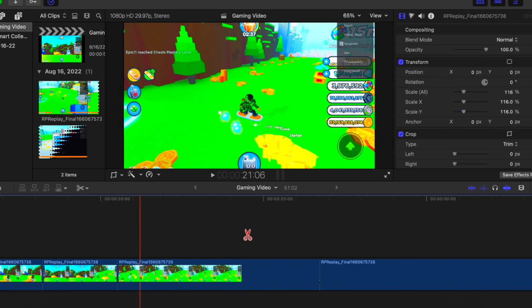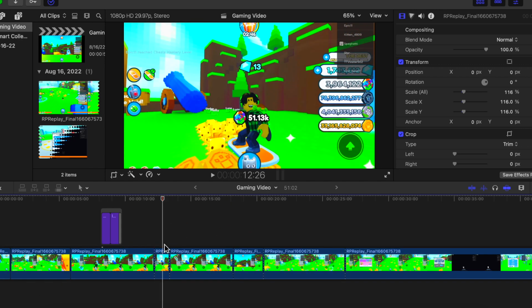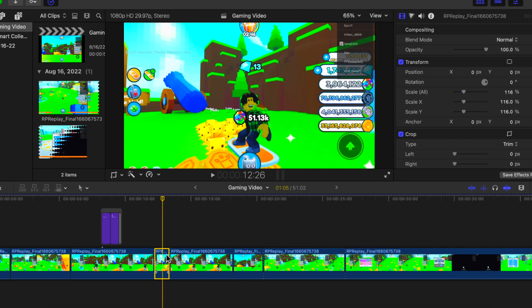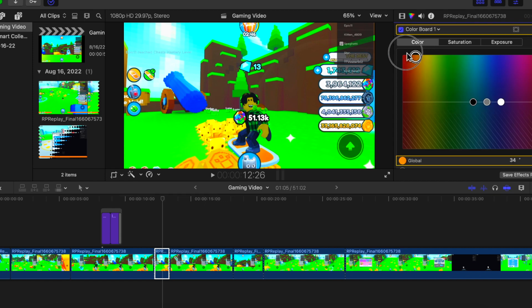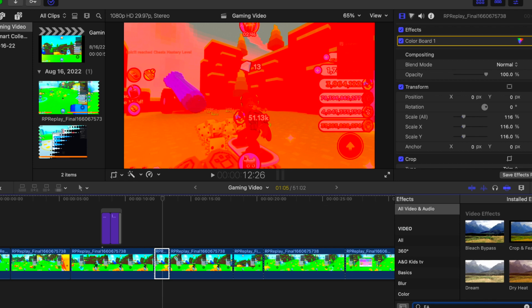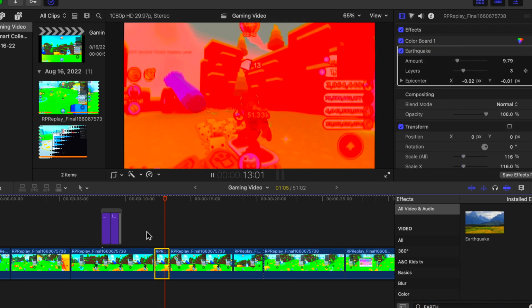And the next thing you might want to add to your gaming videos is effects. So let's just say someone gets mad and you want to add that cool little effect that you might see. Cut the clip to only that part. Go to the color menu, go to the color tab and make it red. And then on the effects panel, search up earthquake. It added that mad shaking effect, so like what's going on?